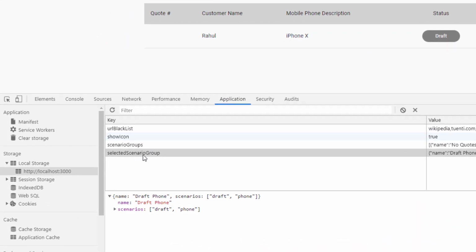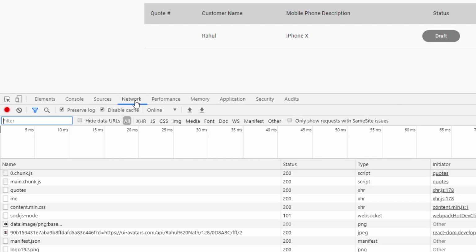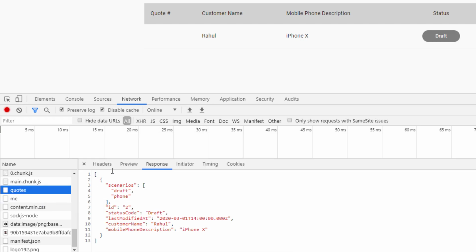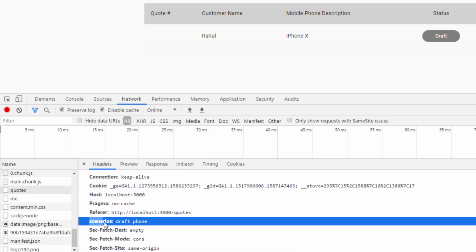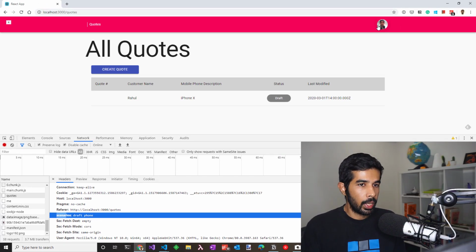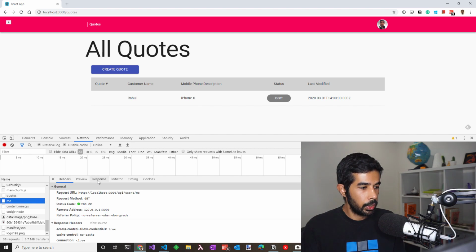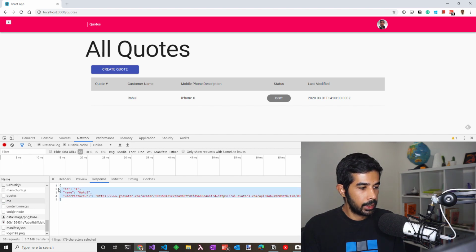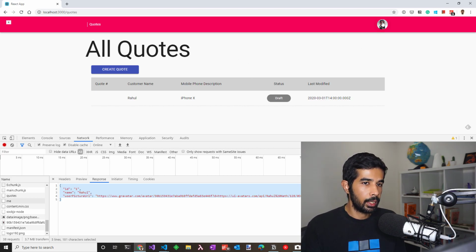Note that the selected scenario group is changing here, which is what is getting passed as part of the network request. If I was to look at the network request, I can see the quotes request, and in the request headers, there is a scenarios being sent, which is draft and phone in this instance. So we have a user details getting opened up, which is basically a call to a /me URL, which is returning us these details.